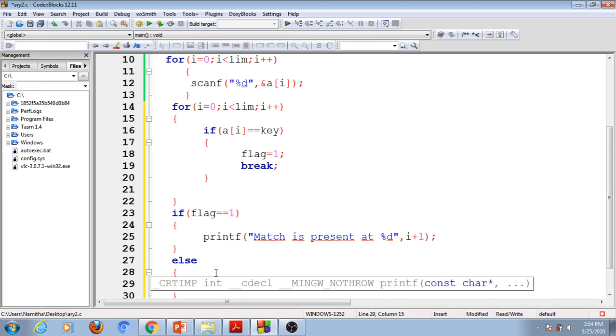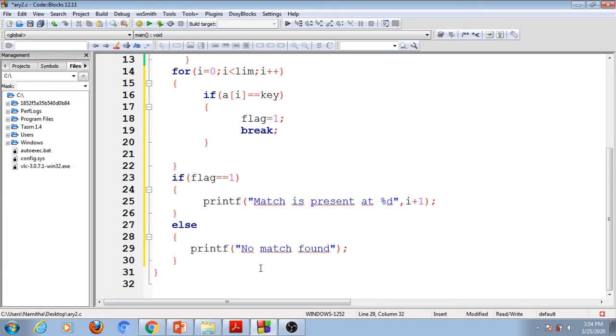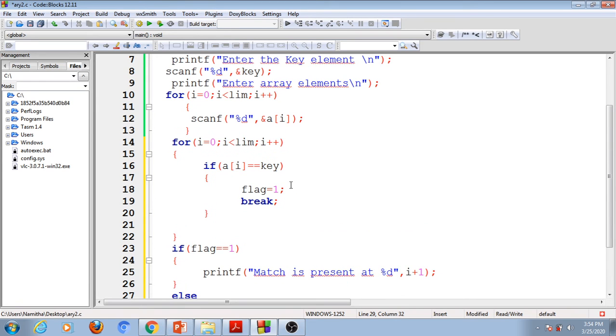printf "no match found". Okay, right. So this is the main point we need to concentrate on when coding linear search. For this particular loop, there are two possibilities for coming outside of it. One is setting this flag value to 1 and executing this break, so we come outside of the for loop, directly transferring control to the next statement after the for loop body.